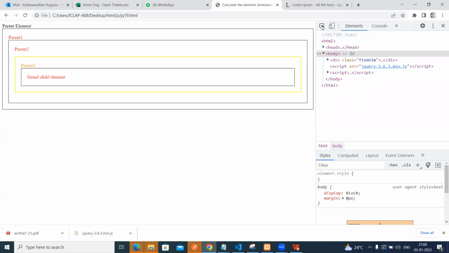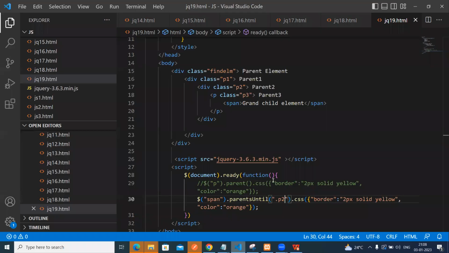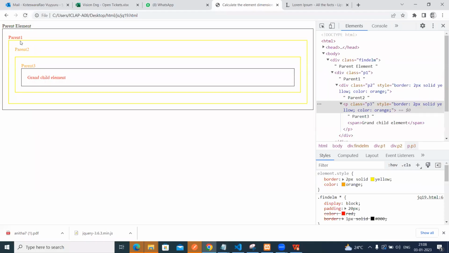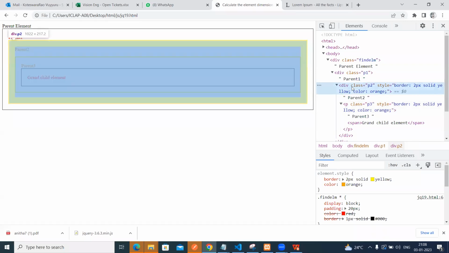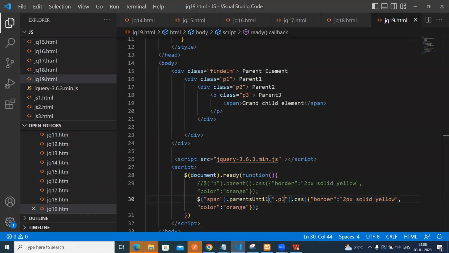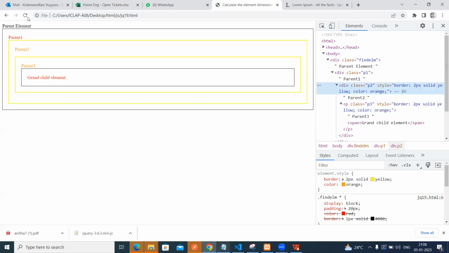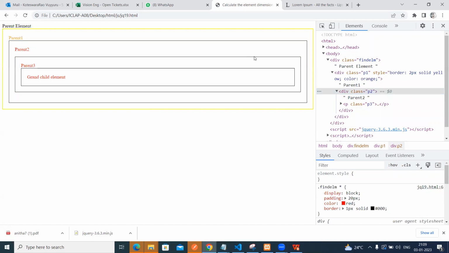Now you can see up to p2 it is taken. If you give p1, then it is increased, up to this one it is increasing. So that is the difference between parent, parents and parents until. If you give parents now, it is applying to all the parents. Clear. So these three are the methods.